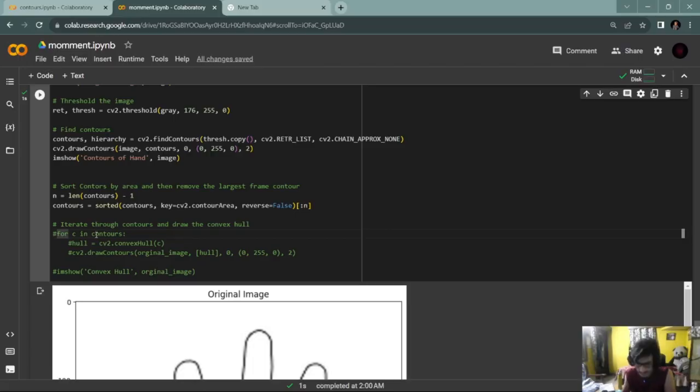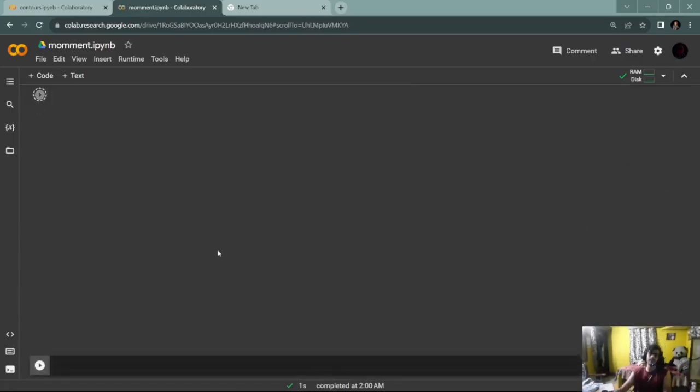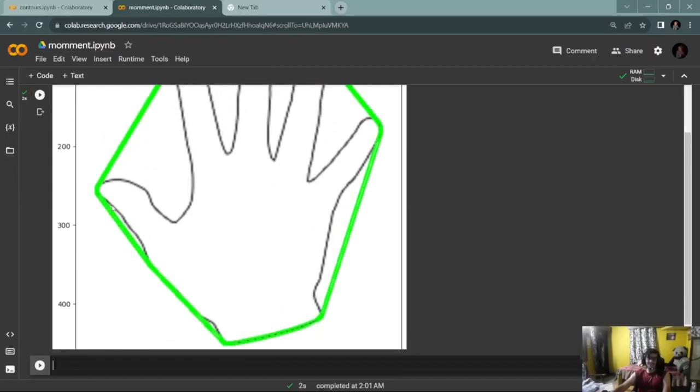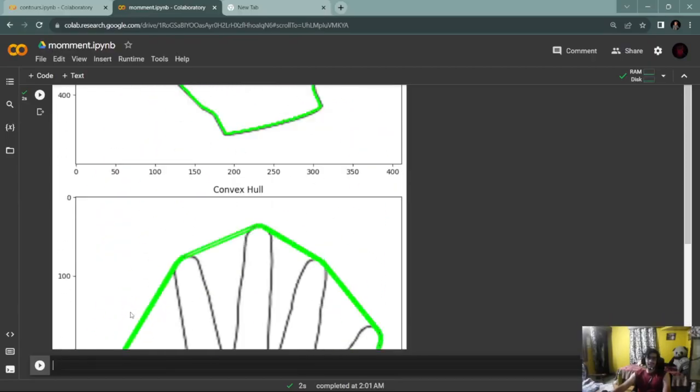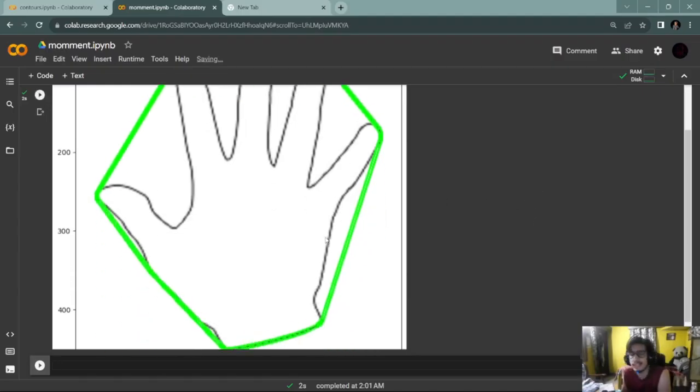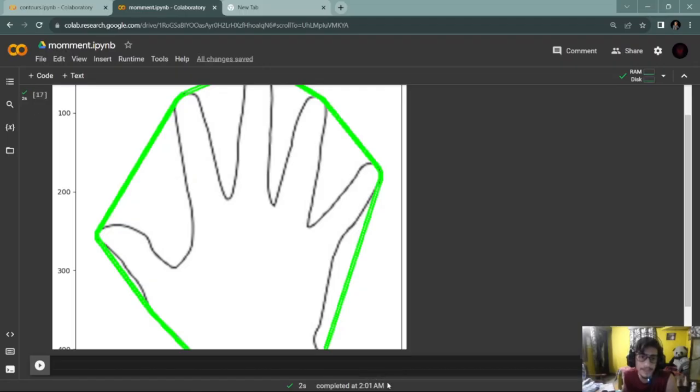Okay, let's see. For each contour, hull equals cv2.convexHull. We use our convex hull function. Then we will draw the contours and give the set of hulls. Now you will see what weird shape it gives. If we use approxPoly, it will give lines like this. So it is used to determine the shape of the object, the outer shape of the object.